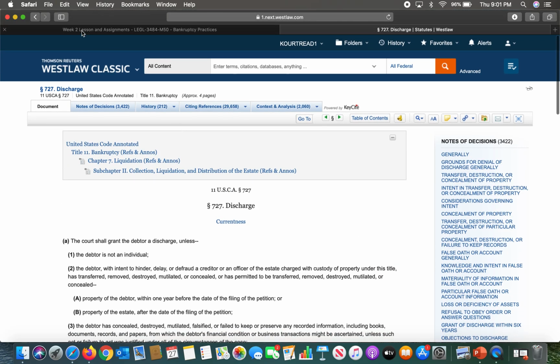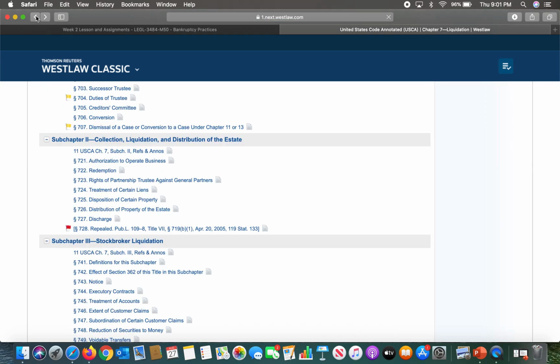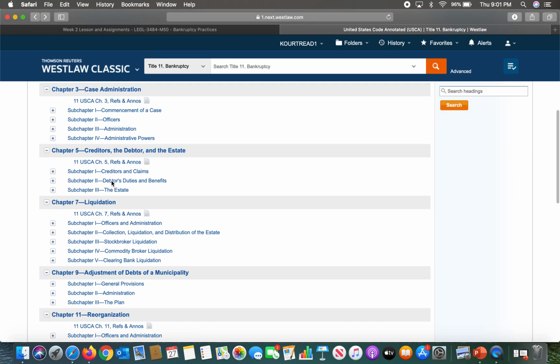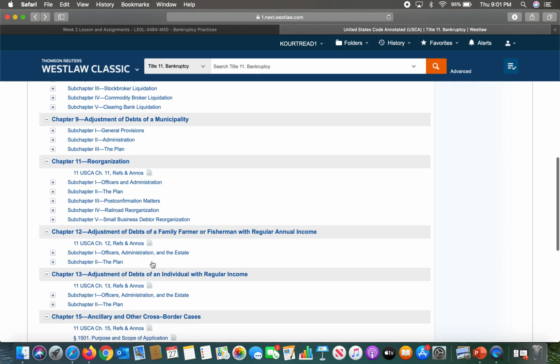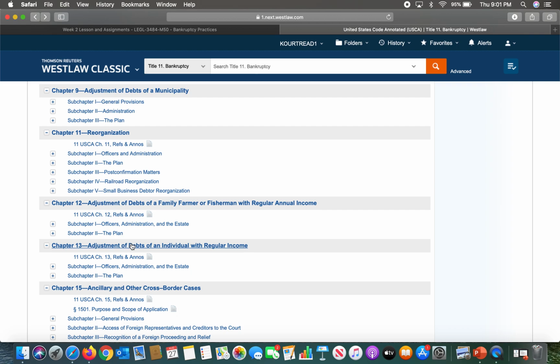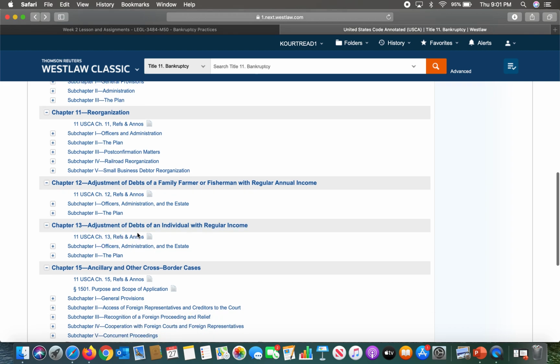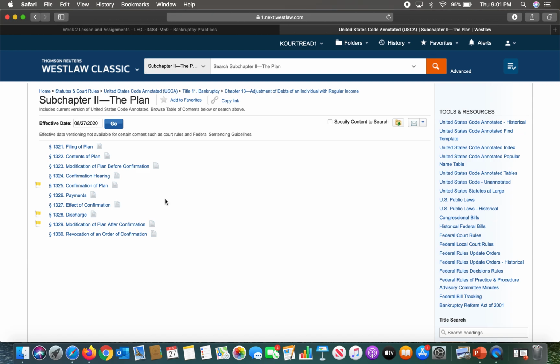And so next we will do it for people who are filing under Chapter 13, where they find information on exactly what must be included in their Chapter 13 plan. So Chapter 13 is here, adjustments of debts of an individual with regular income. They have a subchapter called the plan. You just click here to 1322, which is contents of plan.